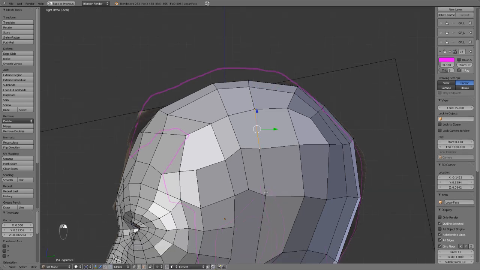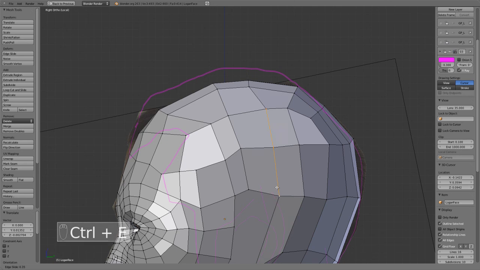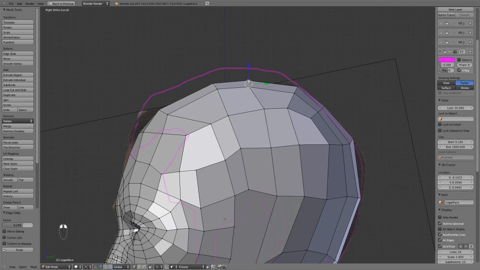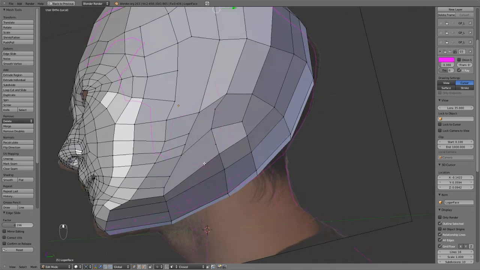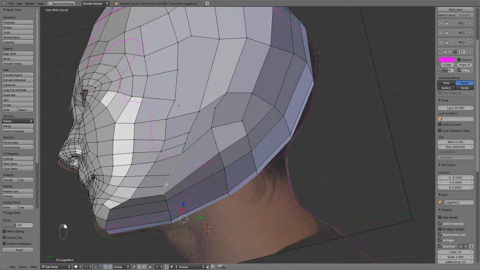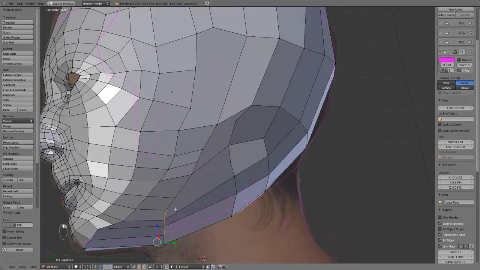These are all just basic keys. Edge slide with Control E, which I should definitely map to a hotkey by now, but Control E clicking it is really not that bad. No complaints.